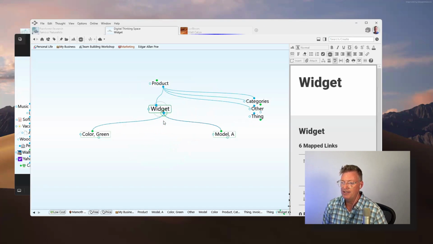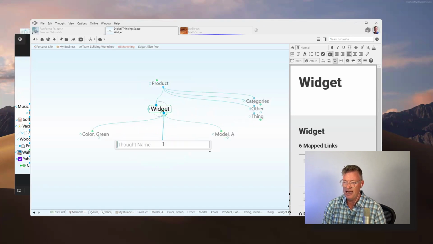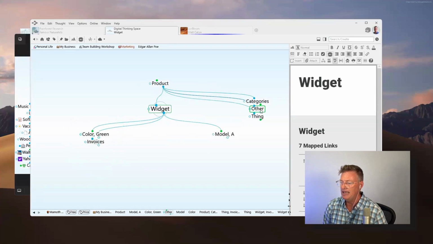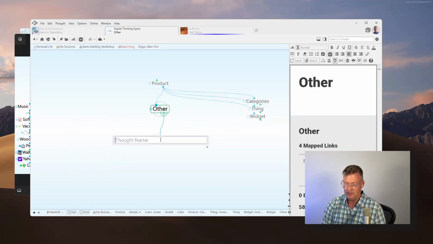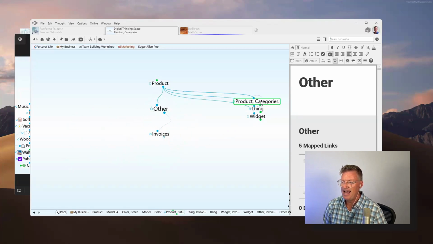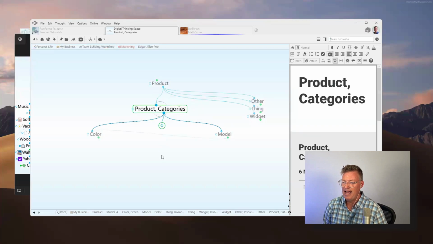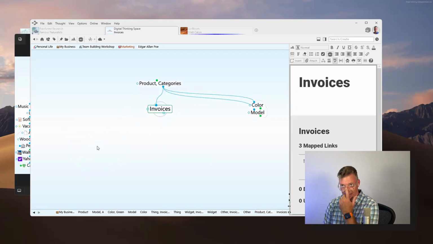Under widget, I'm going to have invoices, comma invoices. I should have probably used this as the example. And under other, I'm going to have other invoices, comma invoices. And under categories, I am going to have my invoices. This also answers another question about having similar thought names in the brain. Commas can help to clarify that.